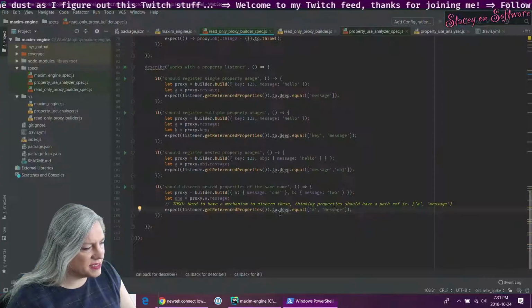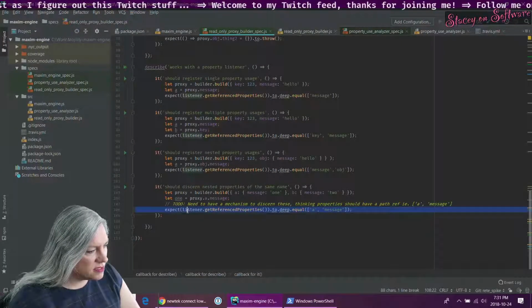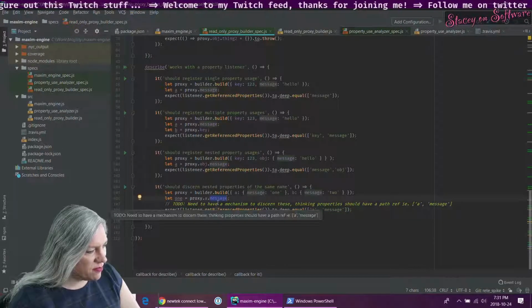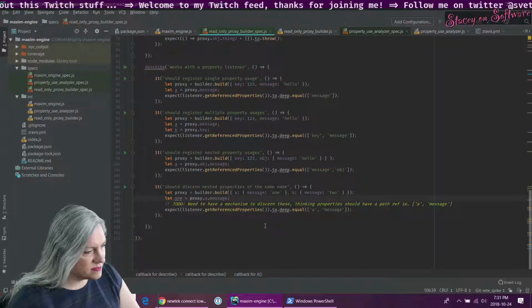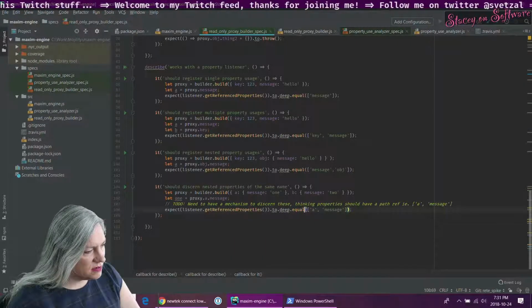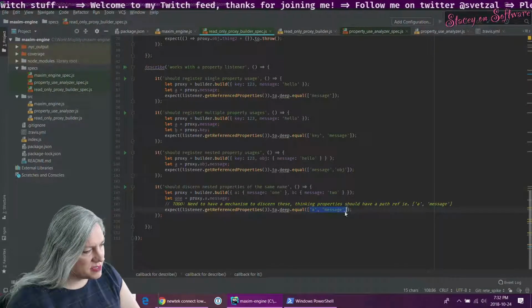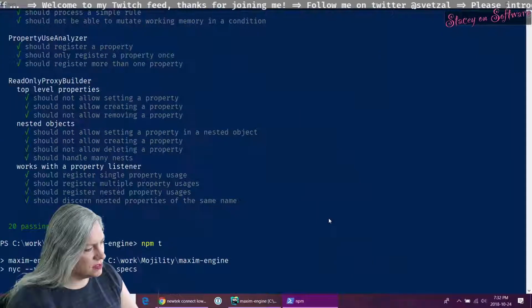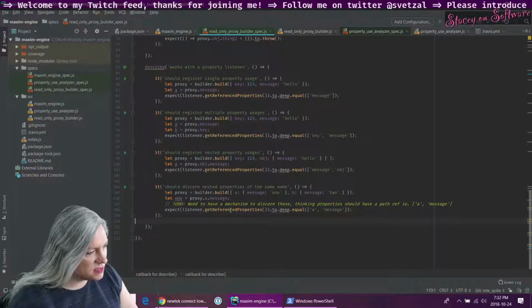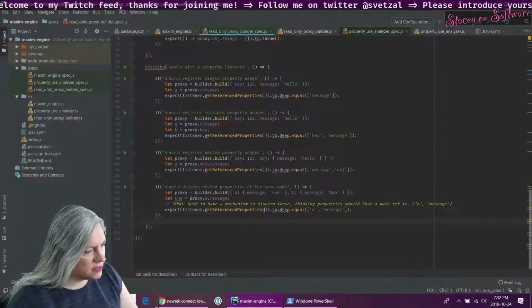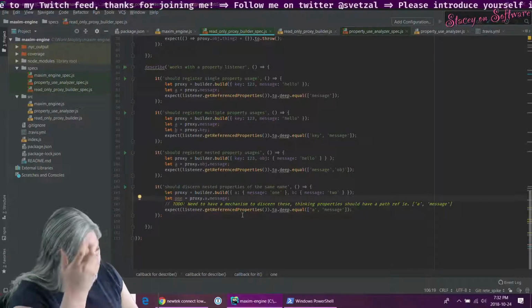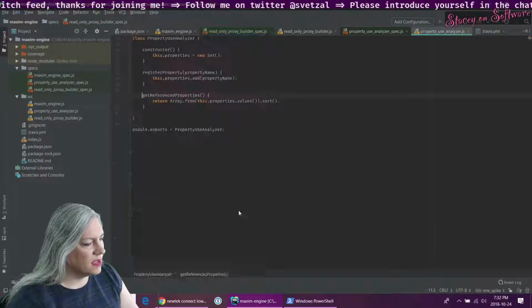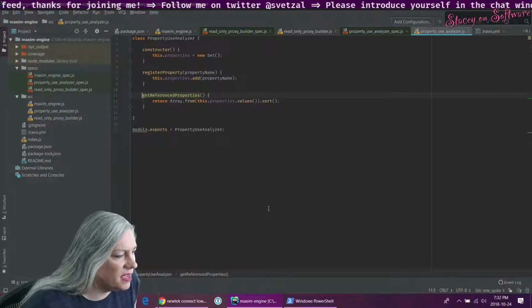Okay, my tests are passing, but clearly, yeah, the referenced property. Wait a minute. Why is that passing? Did I X that out? I did not. How on earth is it that that is an array?